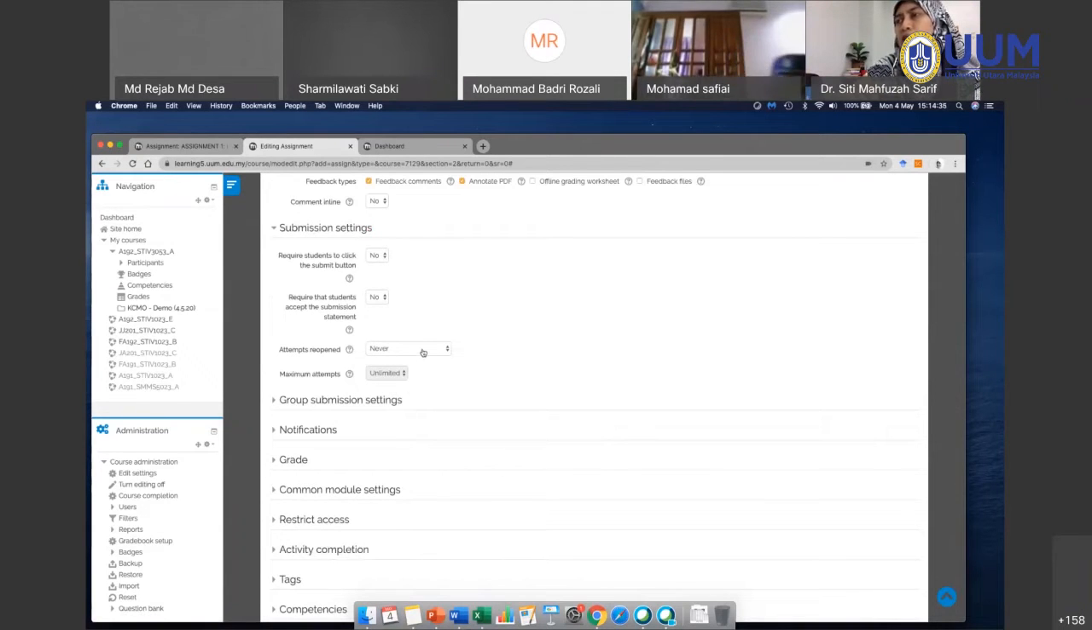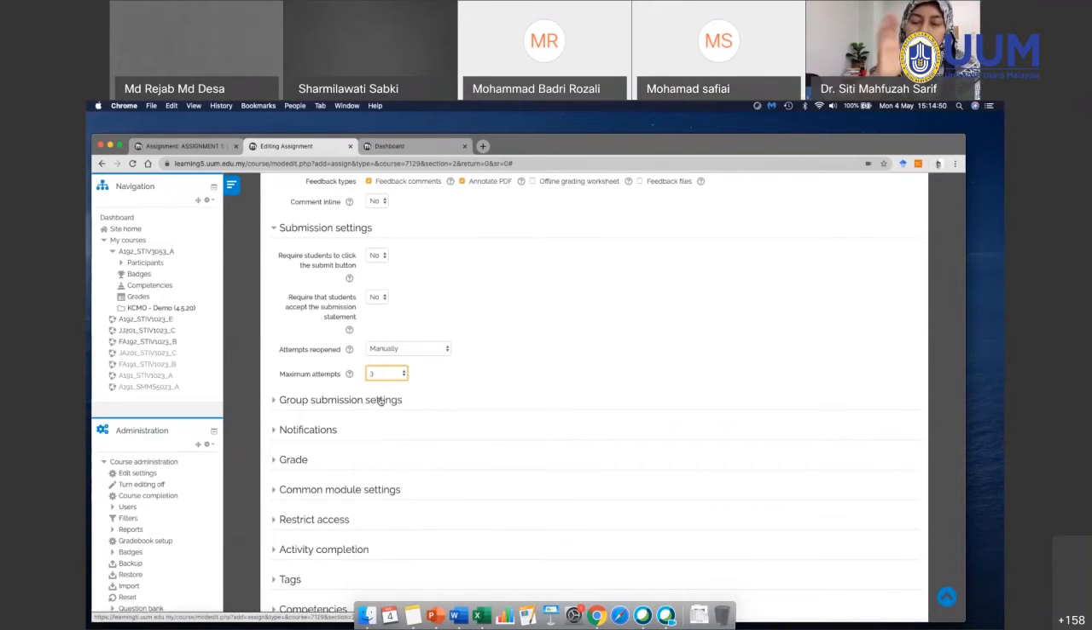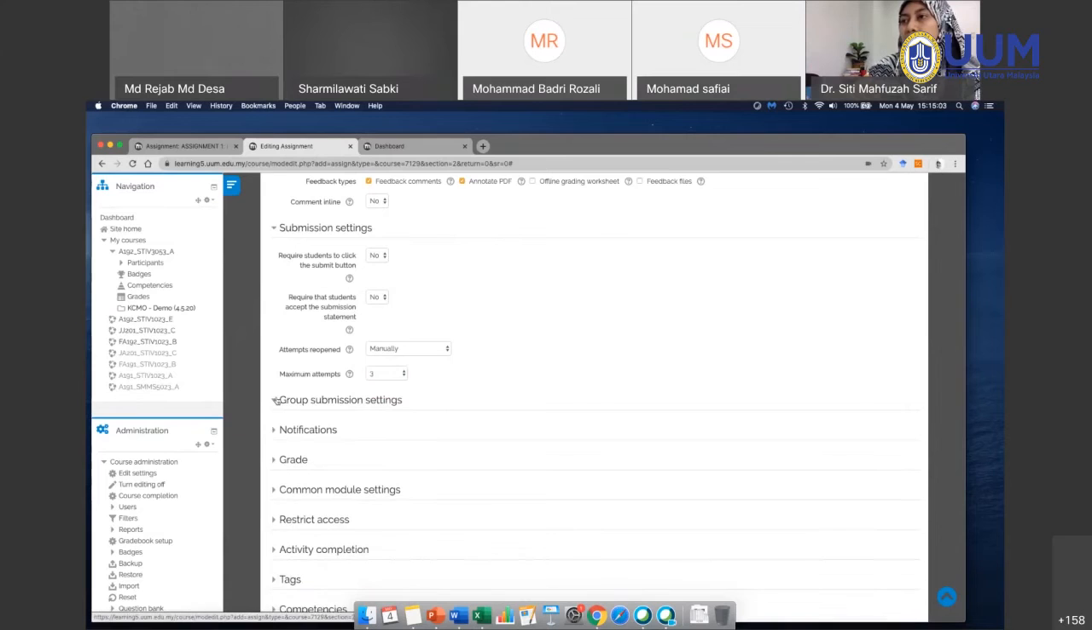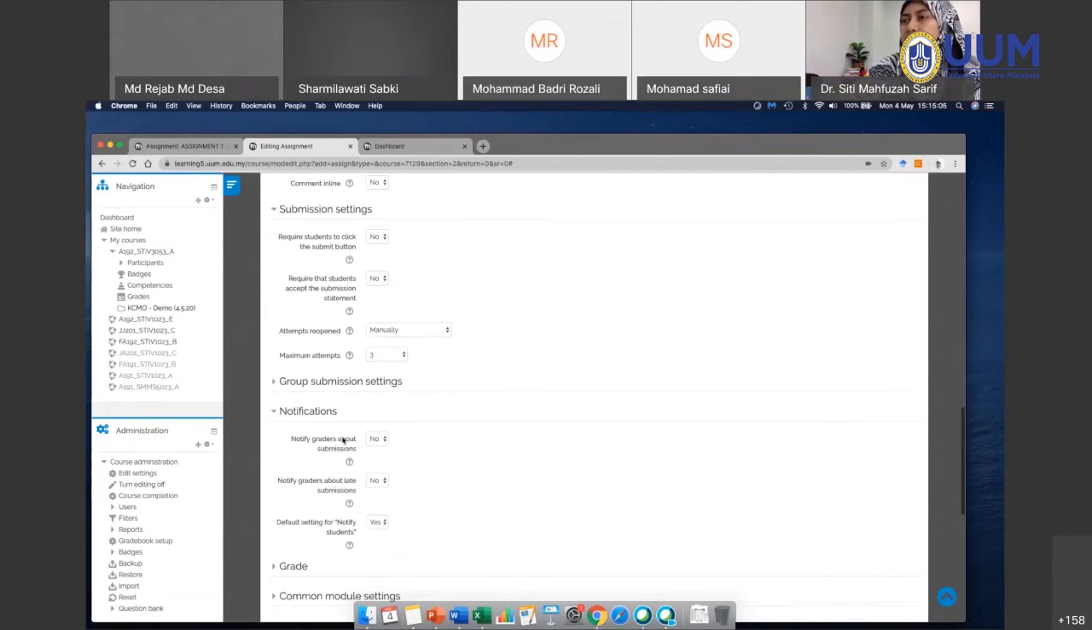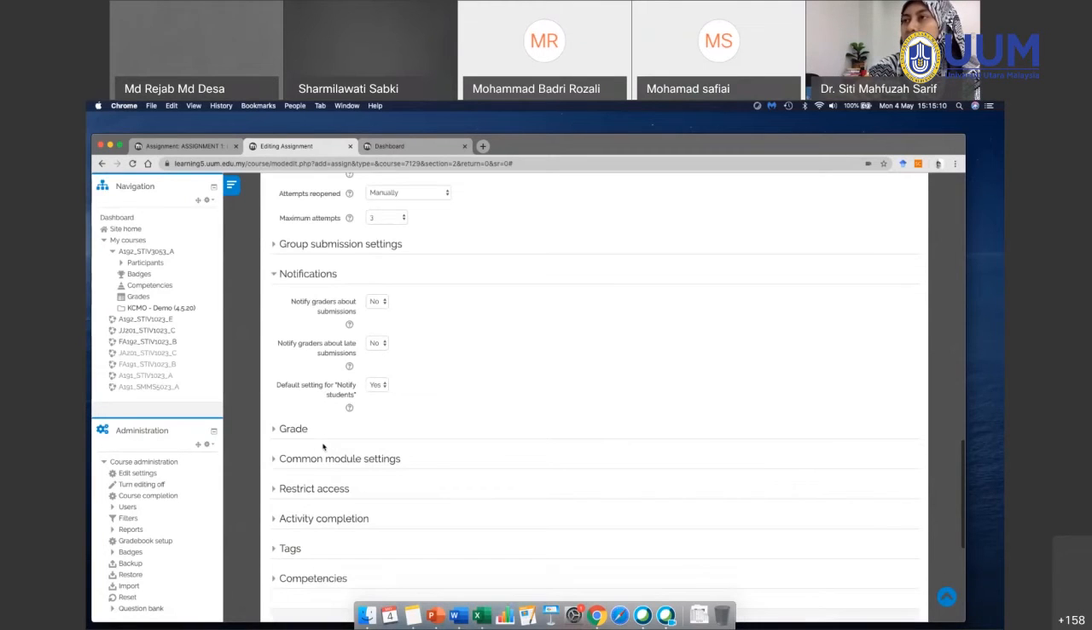Okay. But if you're doing this OBE approach where you allow students to resubmit, you can actually do the setting for attempts reopen. Like in my case, I do it manually and I allow them to resubmit up to 3 times, until they achieve the benchmark. Now the group submission settings, we'll do it later when I show you how to do group submission. So for now, notification, notify graders. This is just for us, just leave it as the default setting.